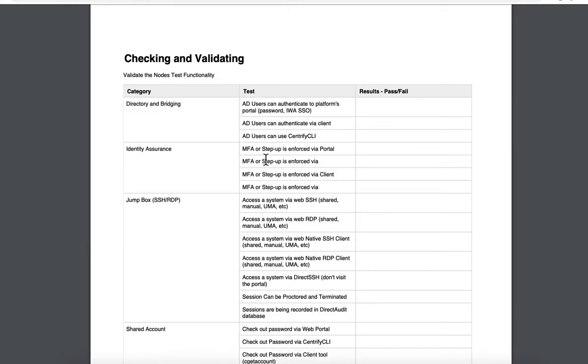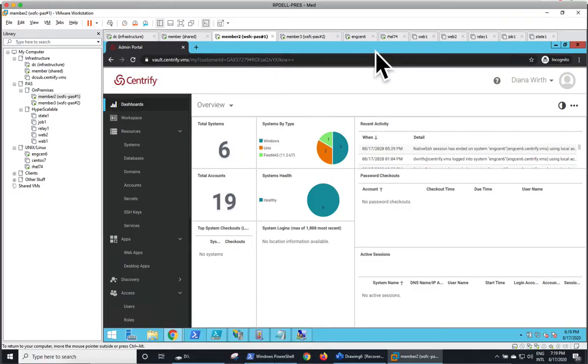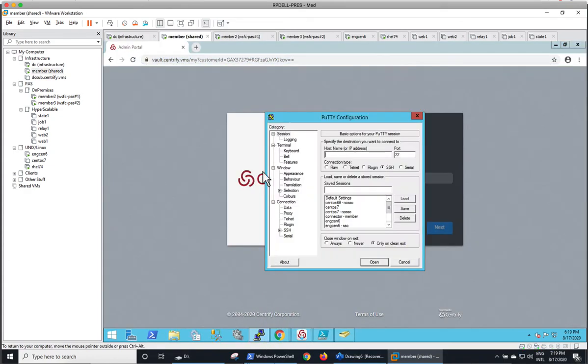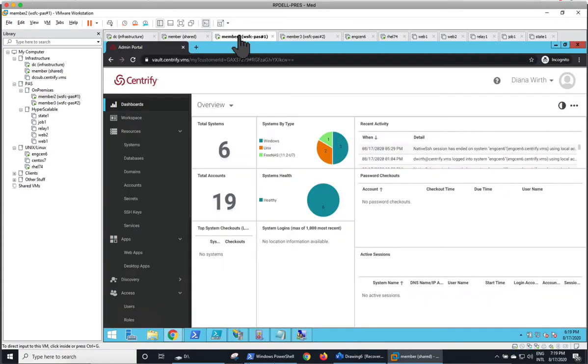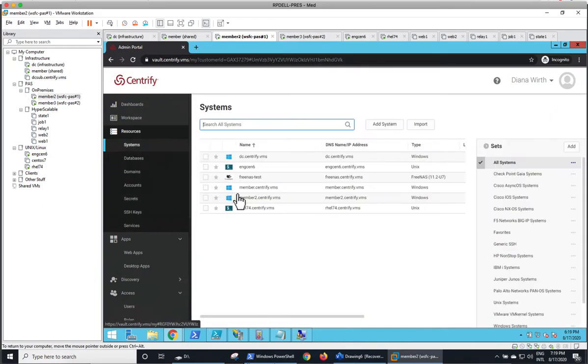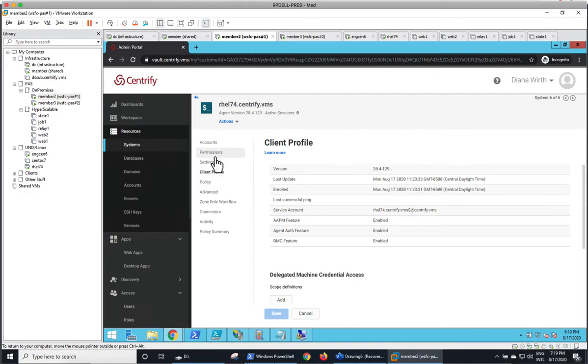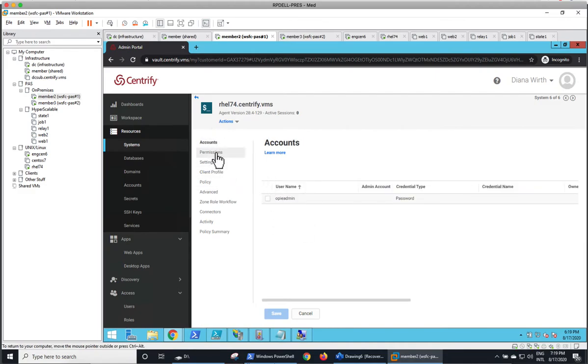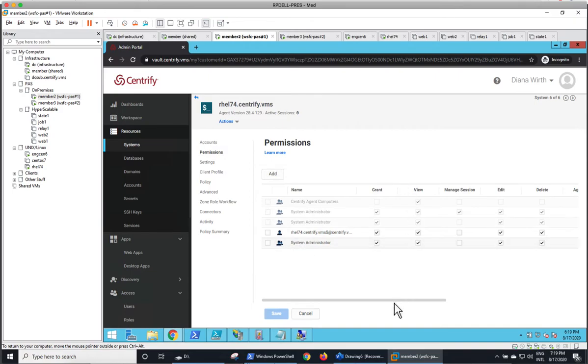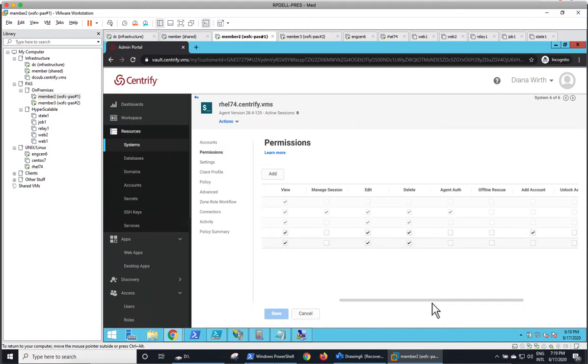So the next test is that users can authenticate via client. I have a machine here, RHEL74, that does have our client. Just gonna move here to open PuTTY. First and foremost, from a platform perspective, this system, RHEL74, has the Centrify client 20.4. You can see it in the client profile. And when you look at permissions, notice that system administrator has the agent auth permission. This is what we're looking for, right? And just make sure I check it here.